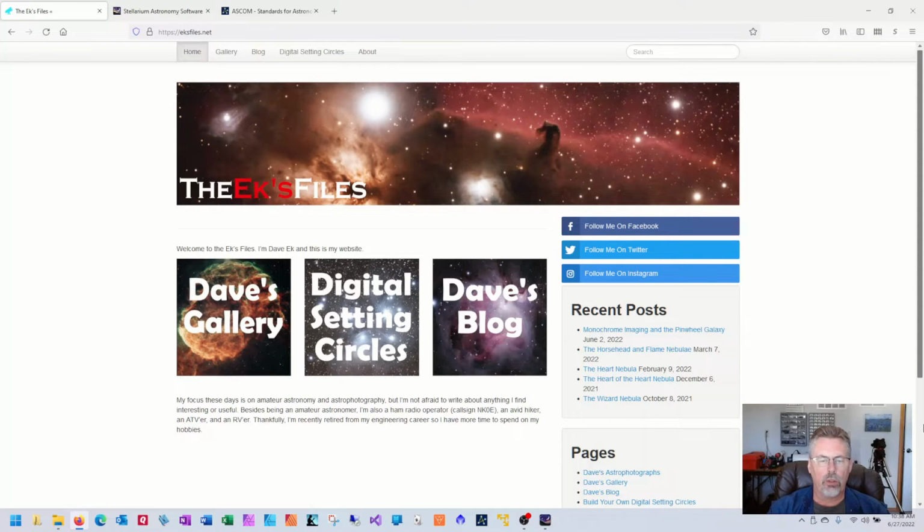Digital Setting Circles systems consist of hardware and software that allow you to connect your telescope to your computer, giving your computer the ability to accurately determine where your telescope is pointed. This is a great aid to finding objects in the night sky, especially objects that are difficult to star hop to.